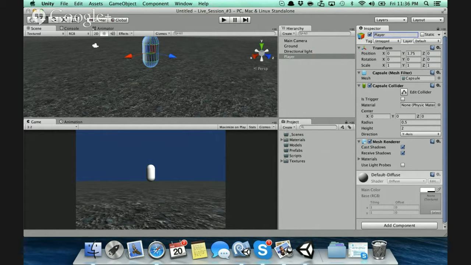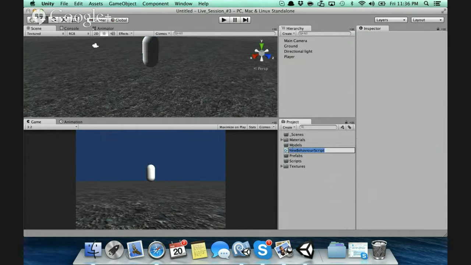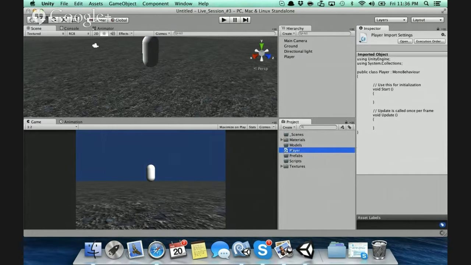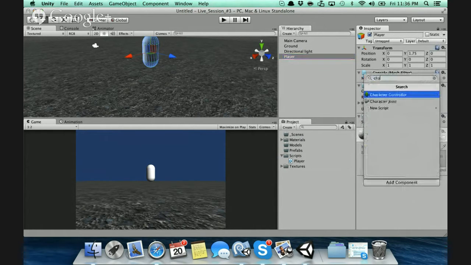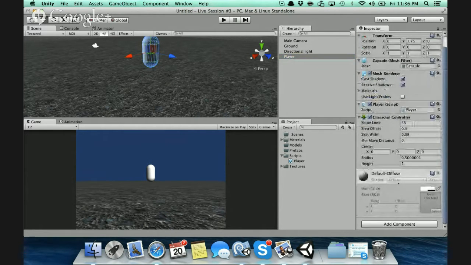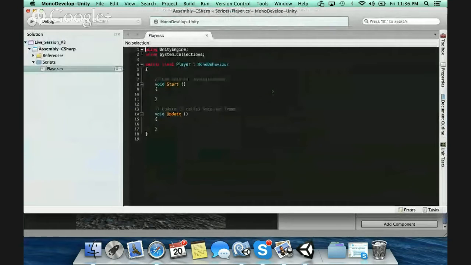Now I'm going to create a C# script and name it player. Attach it to the player, and this is going to be his movement. Put it in the scripts folder. Before I do anything, I'm going to remove his capsule collider and add the character controller component, which is going to give me access to the move function. The controller.Move function is what I'm trying to go after.